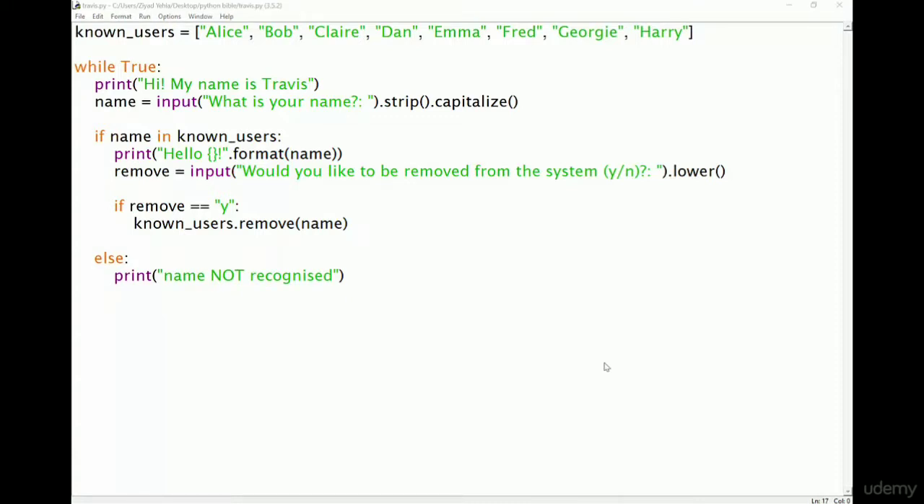Now in this video, we're going to finish off building Travis. So we're nearly there. We've just got to do something if the person isn't recognized. Well, first of all, because Travis is a very polite security system, we're going to get rid of this ugly message that says name not recognized, and we're going to put something a bit more friendly. So I'm going to make it say, I don't think I have met you yet, then put the name in there. So if their name is Dan, I don't think I've met you yet, Dan.